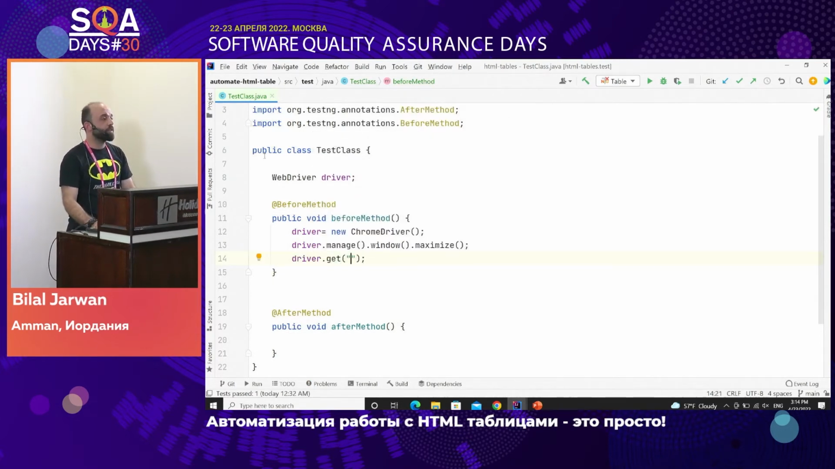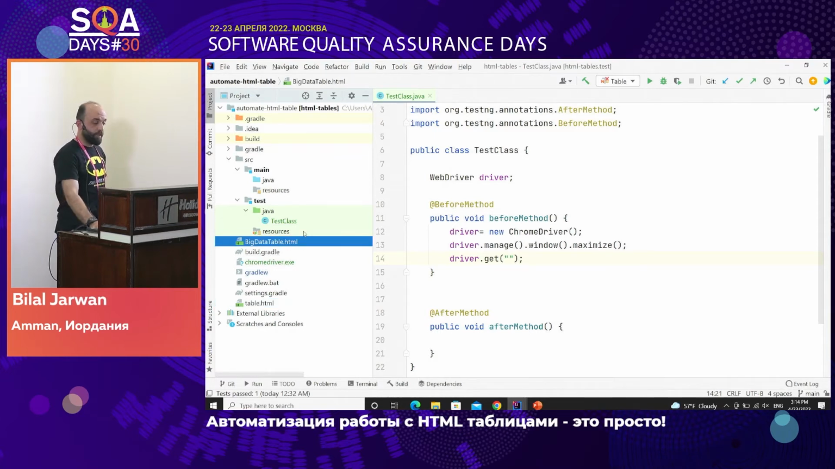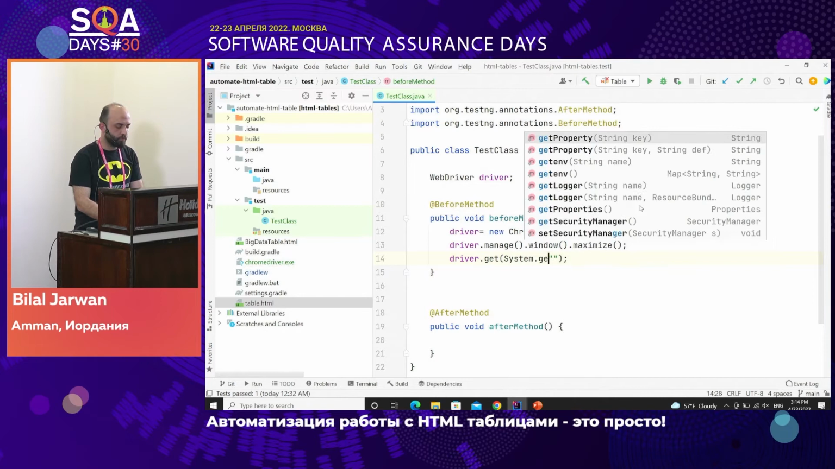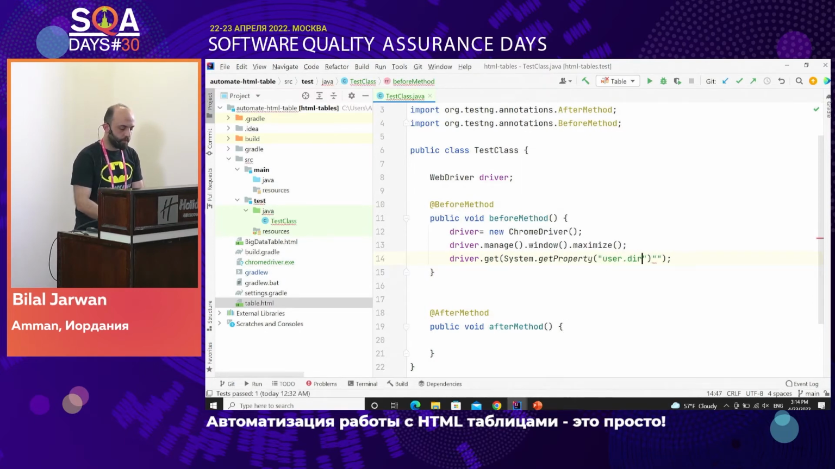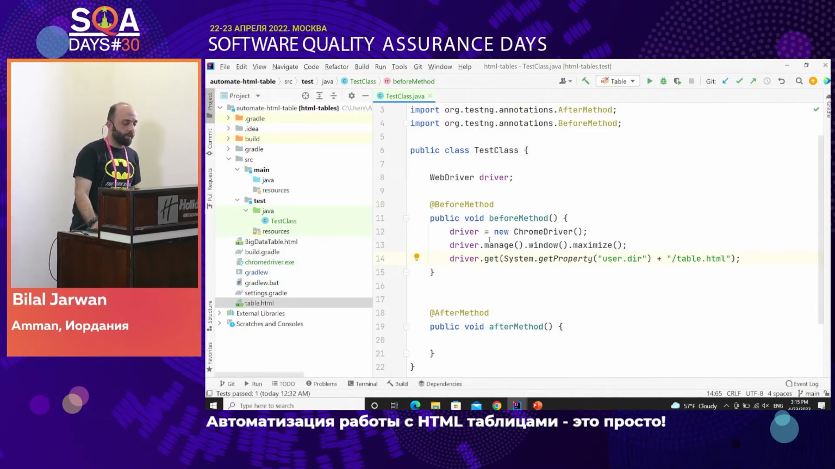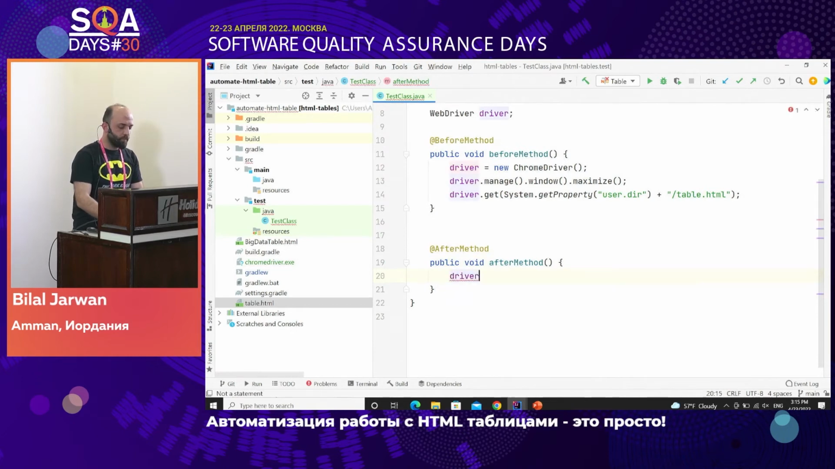Okay, I will not visit a URL. I will not visit a website. I have HTML files in my project. I have two: one is called big data HTML, and the second one is table.html. So let's start with this one, the table. We'll say System.getProperty("user.dir") plus table.html, just to optimize and rearrange the code. Okay, now in the before method, we are just initializing the driver and visiting the HTML table that we need to work on. And after the method, we will just say driver.quit.